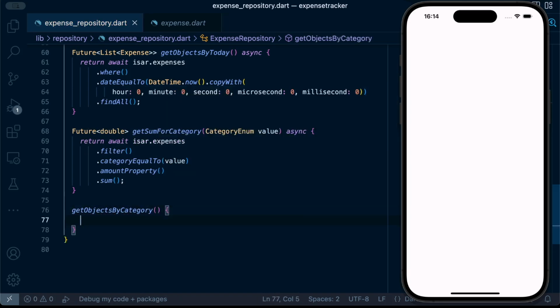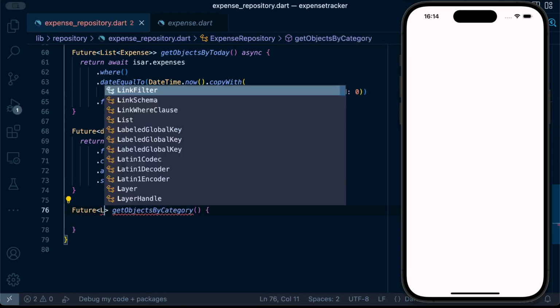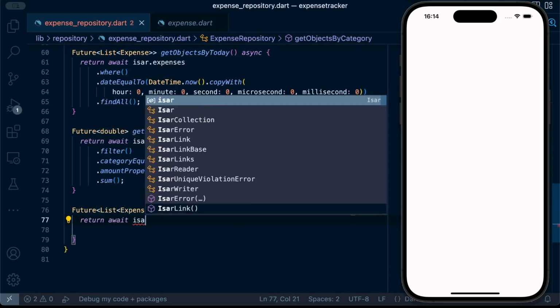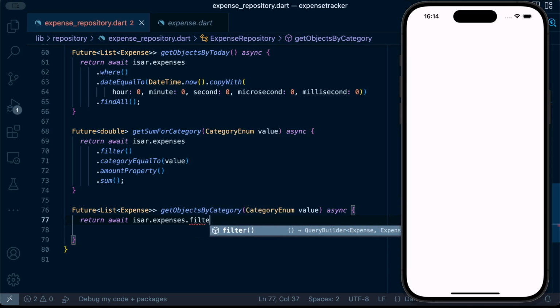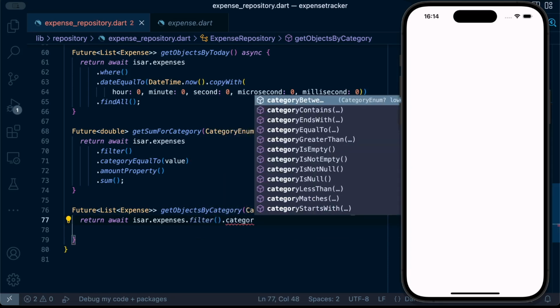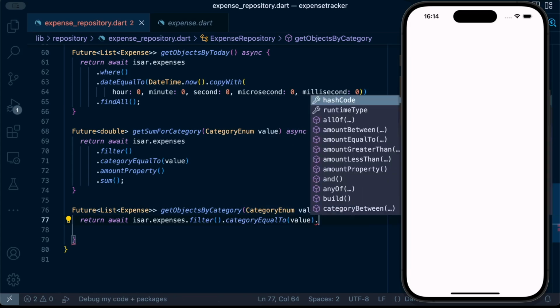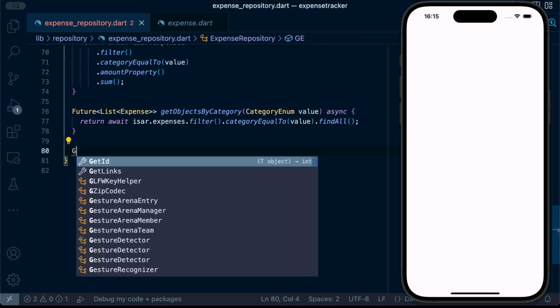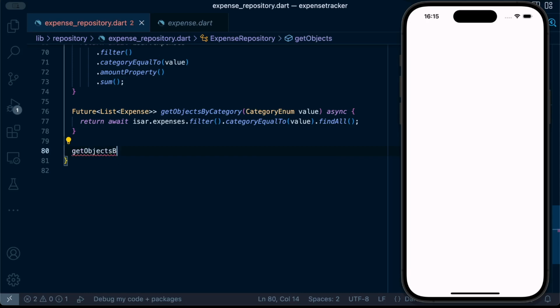Next, we have a function called get objects by category. What this will return will be a list of expenses, because now we're going to get the objects in the expense collection that have a category enum that has been provided in the argument, which is value. So we call the Isar instance.expenses.filter category equals to the value that has been passed in the argument dot find all. So it will return all the lists of objects that have that category.